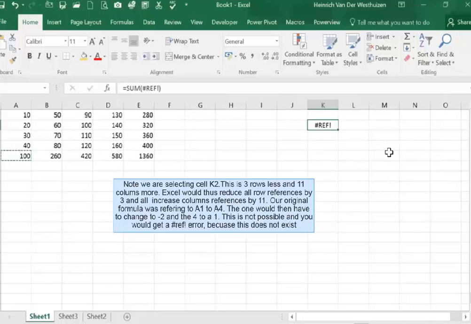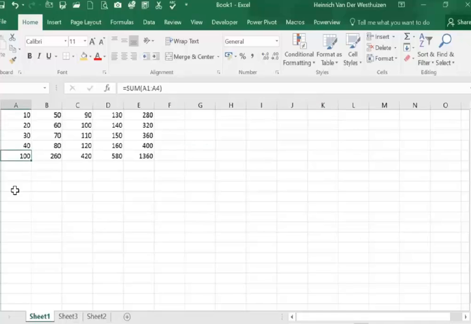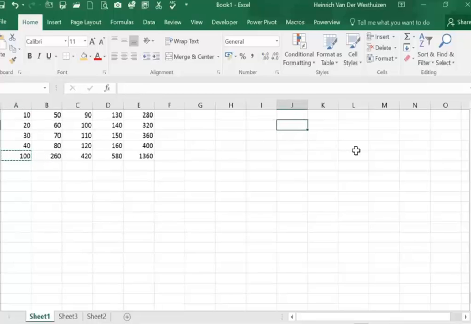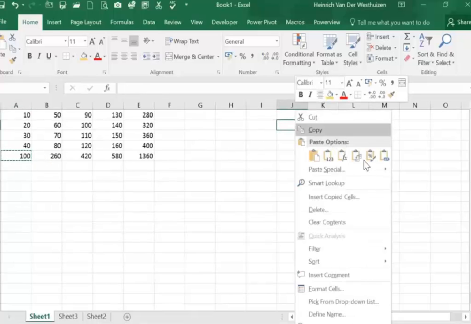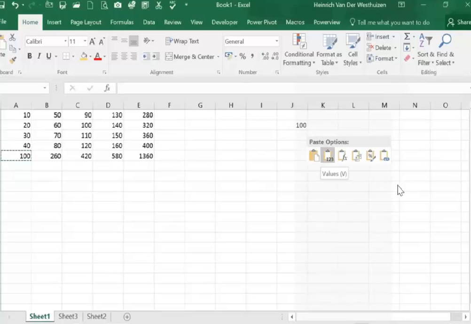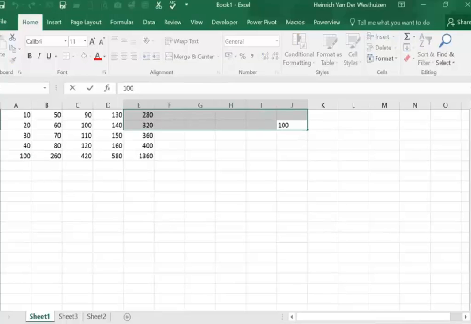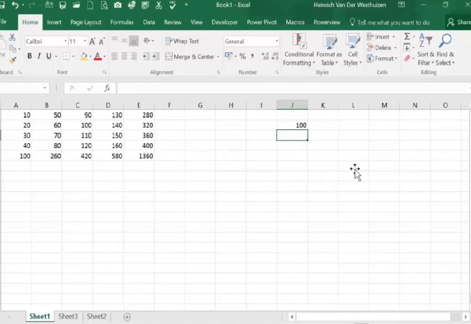So let's delete that. In order to copy the answer, you would click on the formula, right-click and choose Copy. Click where you want to place the answer, right-click, and instead of paste, the one next to it says paste the value. Let's click on that. And what that does is it pastes the answer rather than the formula. And if you look in the formula bar, you'll see it's 100 there. There's no formula in there. So that's how you copy the answer instead of the formula.